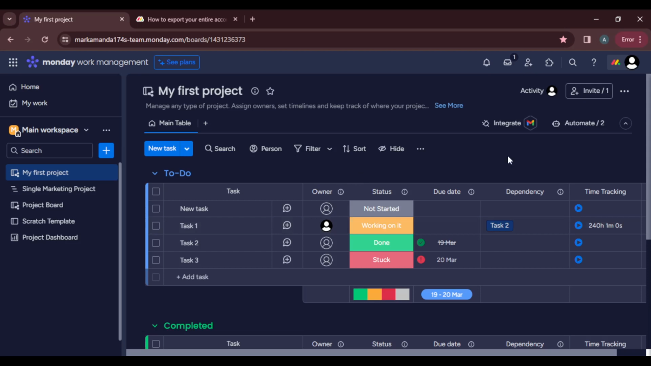But one sweet way to actually manage a project is to ensure that you create a new board, a different board for a different project. So if you want to create a new project, ensure that you create a new board for it so that you'll be able to manage each of the projects accordingly and you will not mix things up.